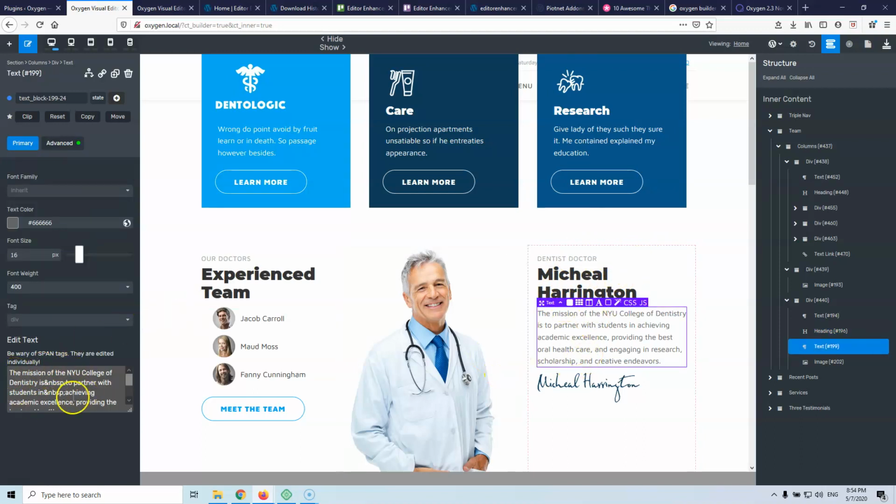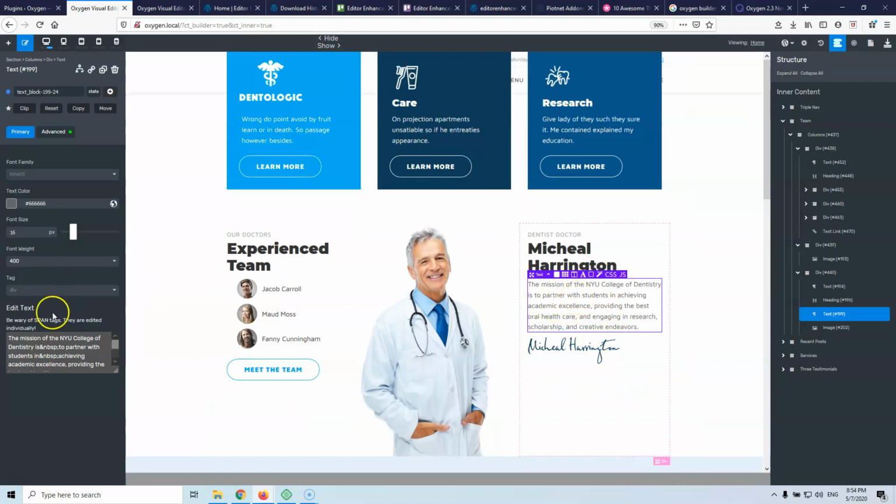And here you can see the edit text, so you can edit directly here. The span is not included here, it's a separate tag. So you know that when you have something to work with a text, you can also edit the text here. Let's see what else we have.